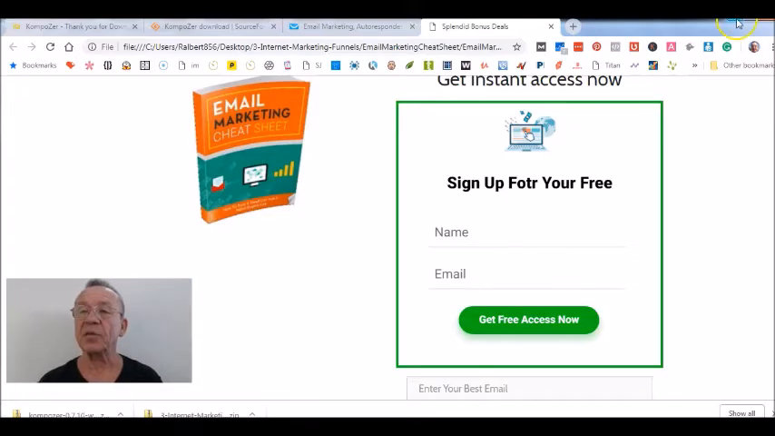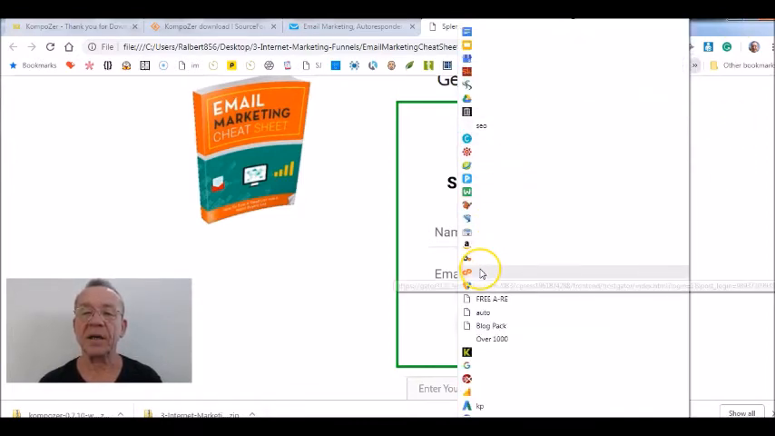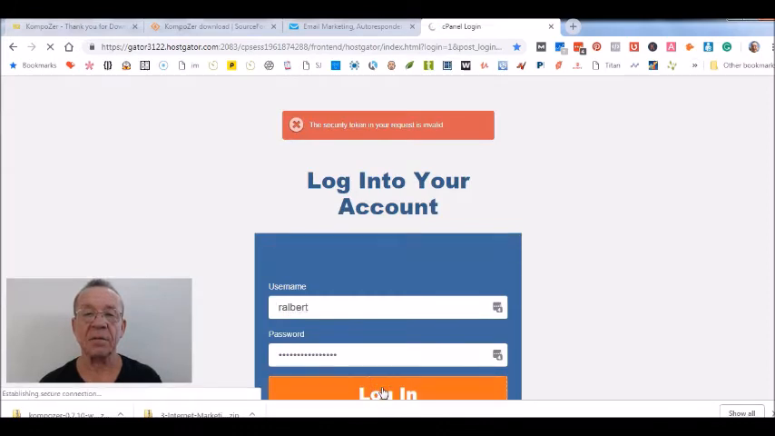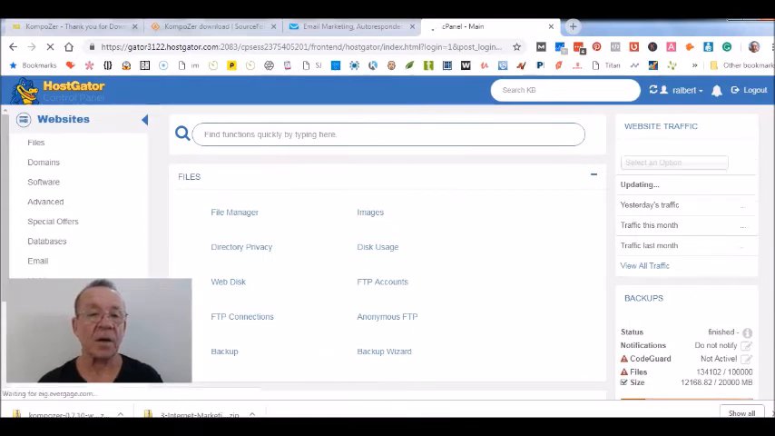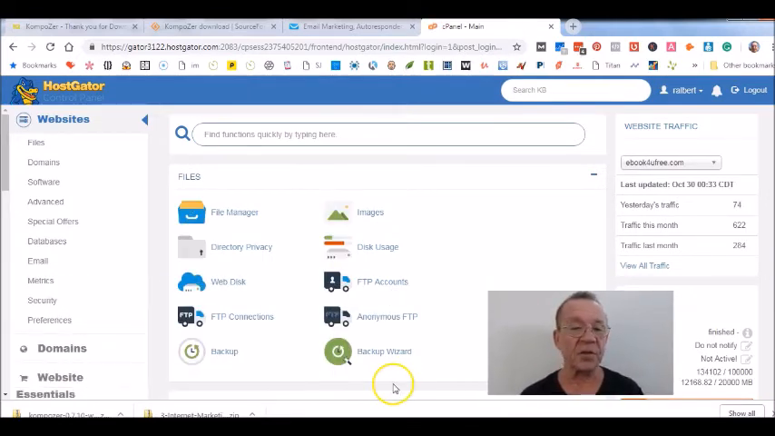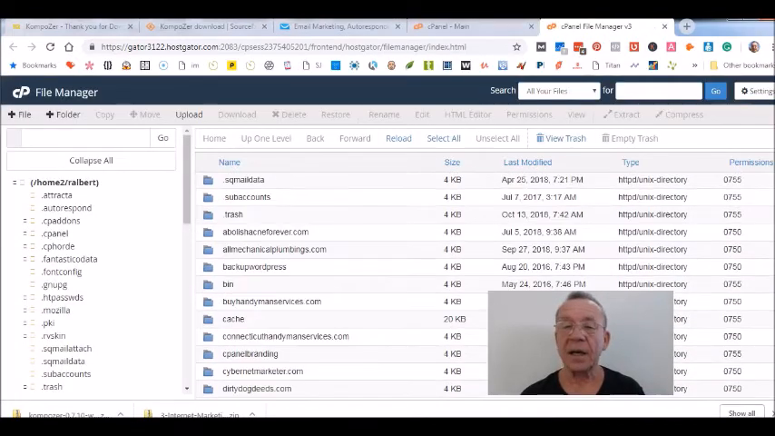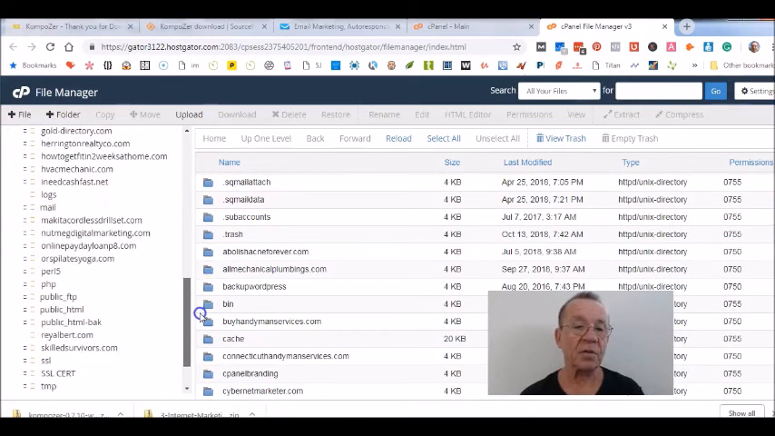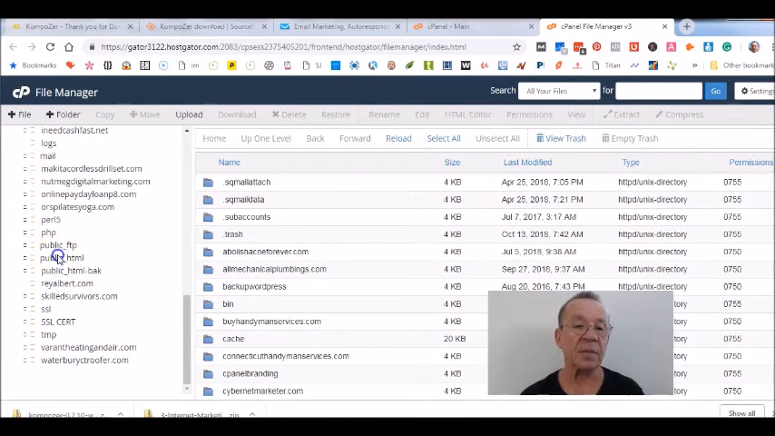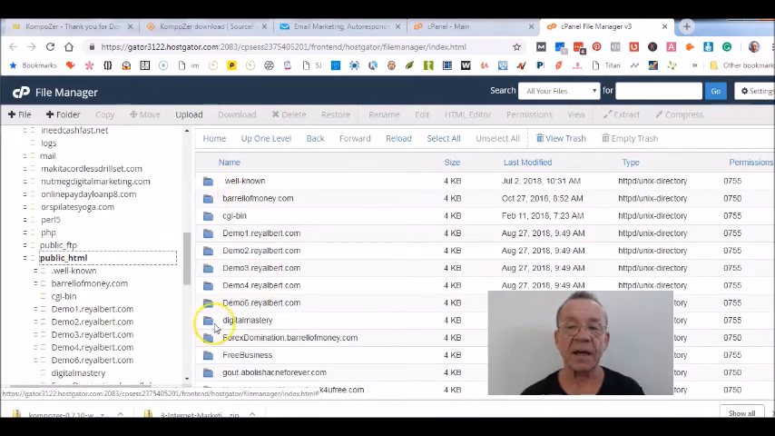Okay, so then you would go to your hosting account. I've got mine right here, and I log in. Okay, so what you want to do now is you want to actually click on the file manager, go down to, not that side, sorry about that, go down to public HTML. Okay, now so this is the inside of your hosting account.